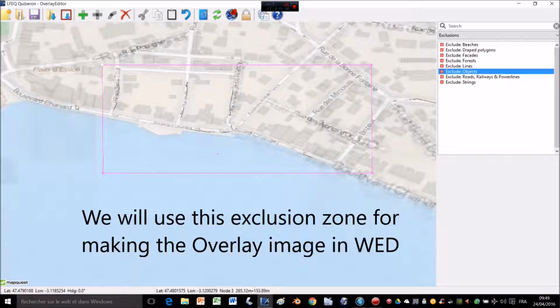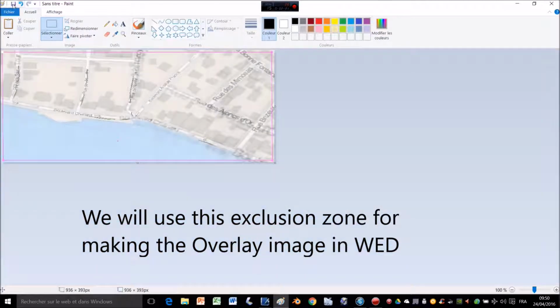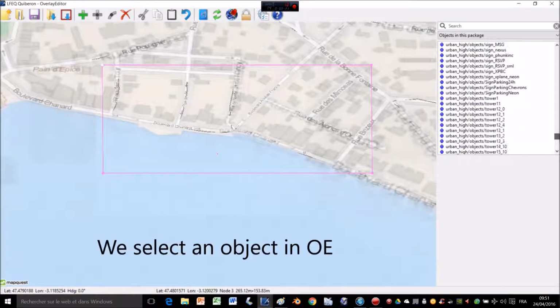In this example, we will take a snapshot of this exclusion zone to use it later as an overlay image. We select an object located inside our LFEQ Quiberon scenery from the menu.